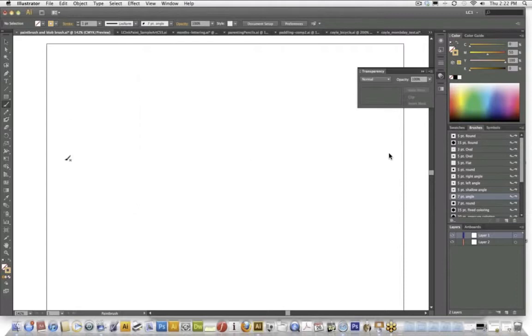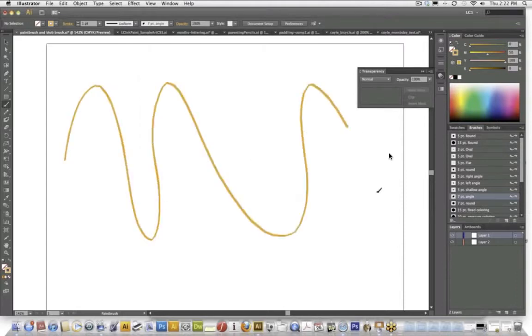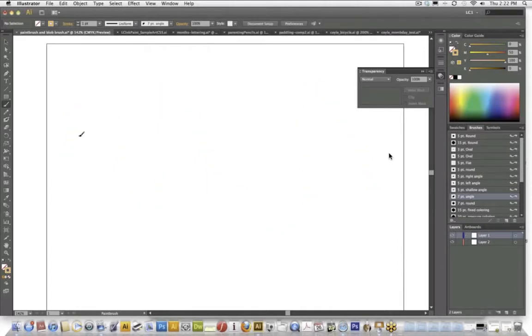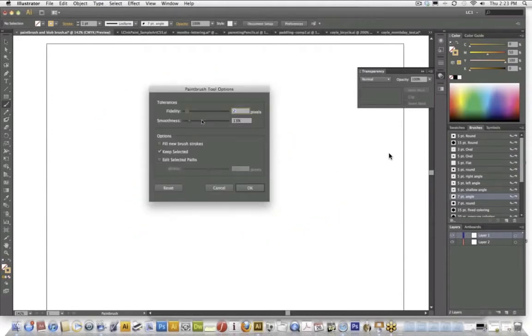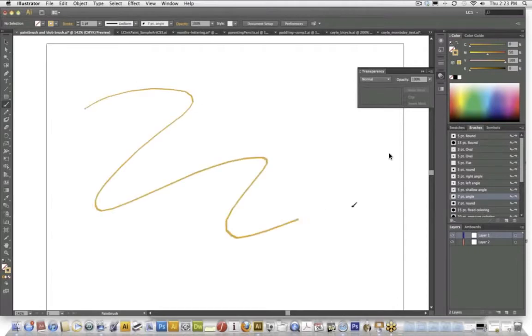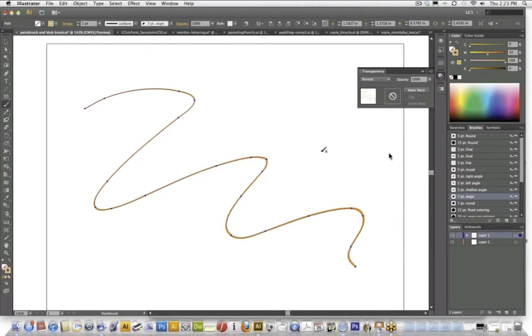And so let's see if I get fewer anchor points. So I'm getting fewer anchor points now. Let me try not to go so slow. Maybe if I go a little faster. Let me crank up the smoothness a little bit here. So now we're getting fewer anchor points. So that's the tool side of things.